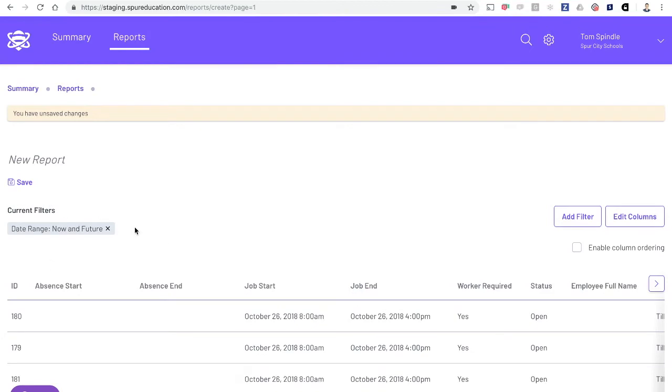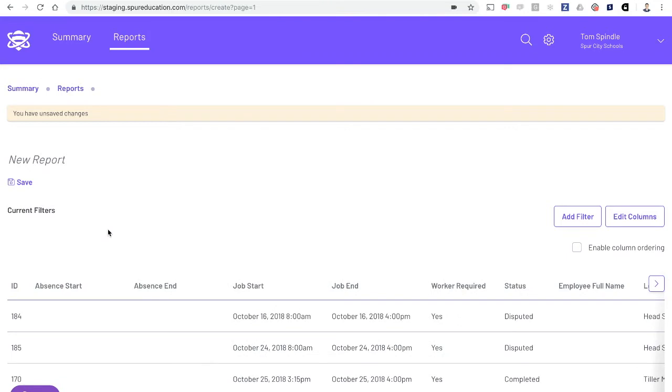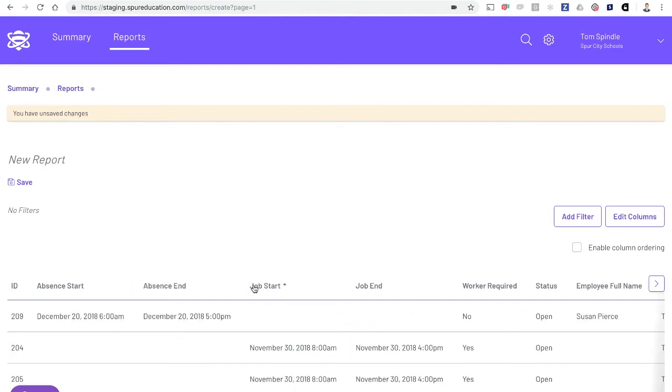Need to remove a filter? Click the X. The data in the table will update. Want to sort the data a different way? Click the column you want to sort by. Click it again to sort in the opposite direction. Need to add a filter?